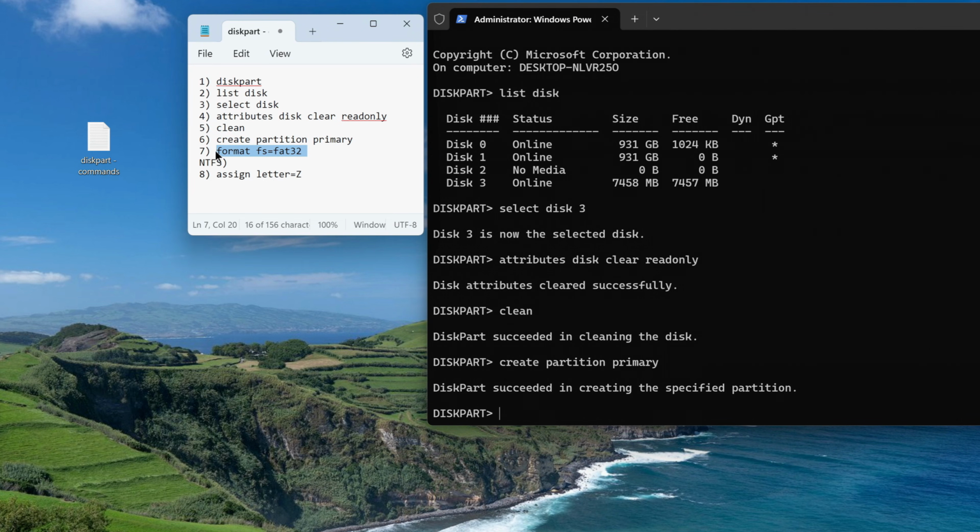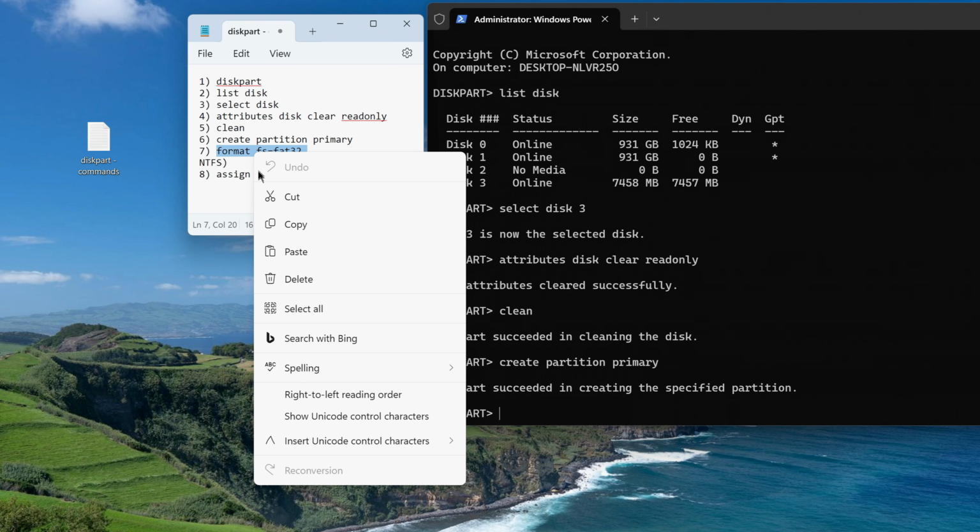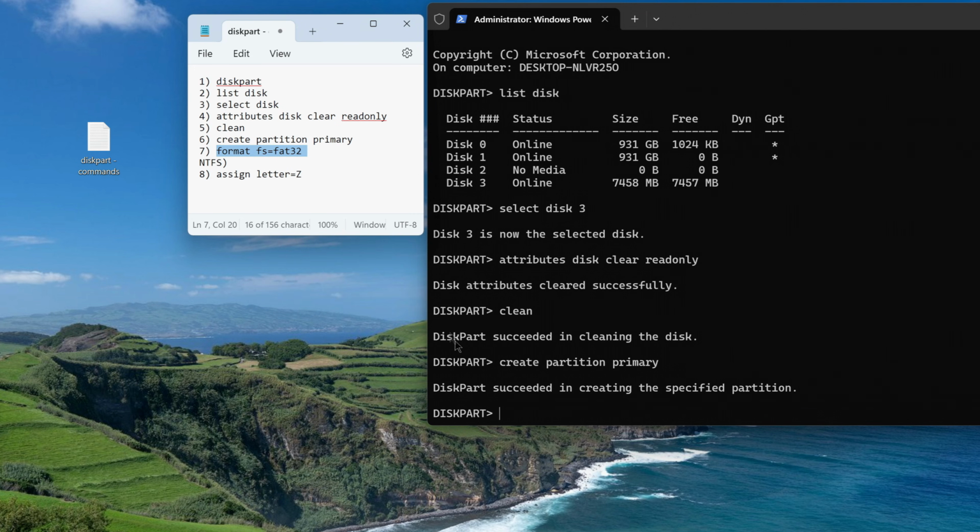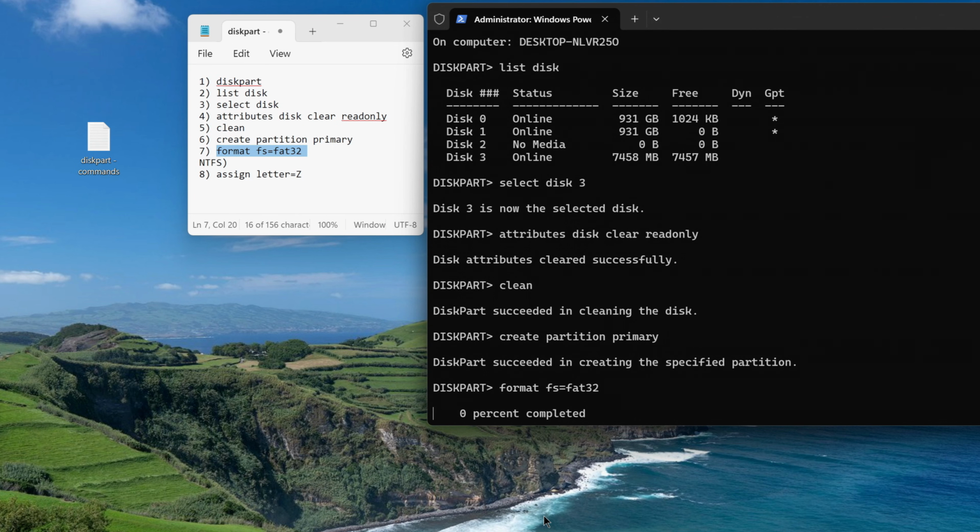After this command, the formatting of my flash drive will begin. I choose the FAT32 file system. You can choose another, in this case it does not matter. I press Enter, and the formatting has begun. This formatting completely deletes all data on the flash drive or memory card without the possibility of recovery, and therefore the process will take quite a long time.